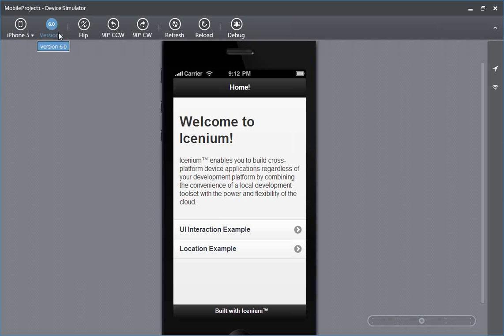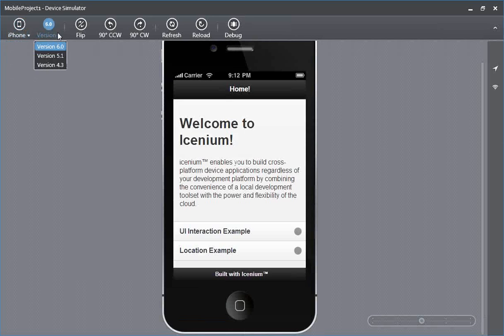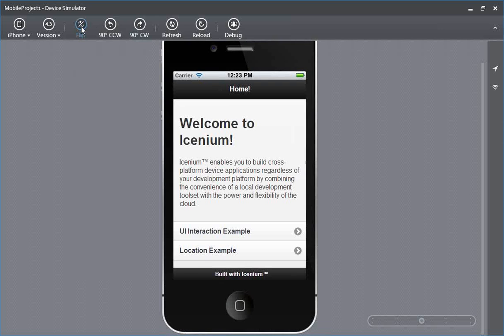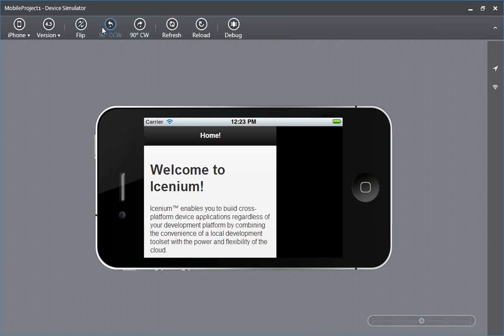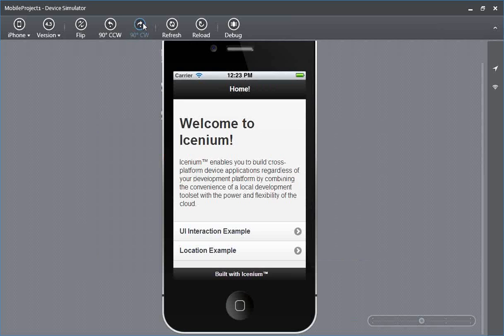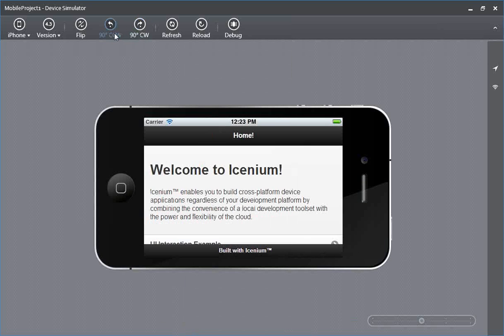We also provide you with the versions. If you take iPhone, iPhone has a lot of versions, 4.3, 5.1, 6.0. So you can immediately see how does it run on iPhone 4.3, right? So that's what it is. Not only that, we have this capability of flipping. How will my UI look when the user flips the phone, or maybe changes the orientation, 90 degrees clockwise or counterclockwise and all those things. As you can see, it gives you immediate feedback.